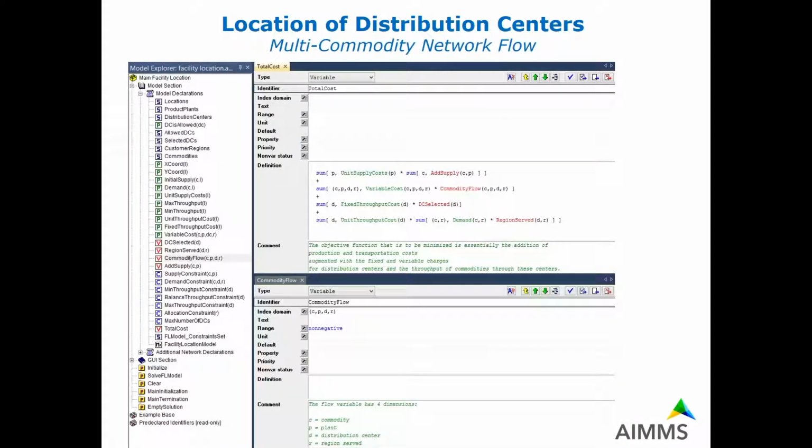All right, so it's a typical example. It's a multi-commodity network flow problem. So one of the main variables in this problem is the commodity flow, which you can see at the bottom of the screen. In this case, the commodity flow is a variable that has 4 dimensions. So C is the index of commodities, and then we have the indices of the 3 layers in our network. So P for plants, D for distribution centers, and R for region served.